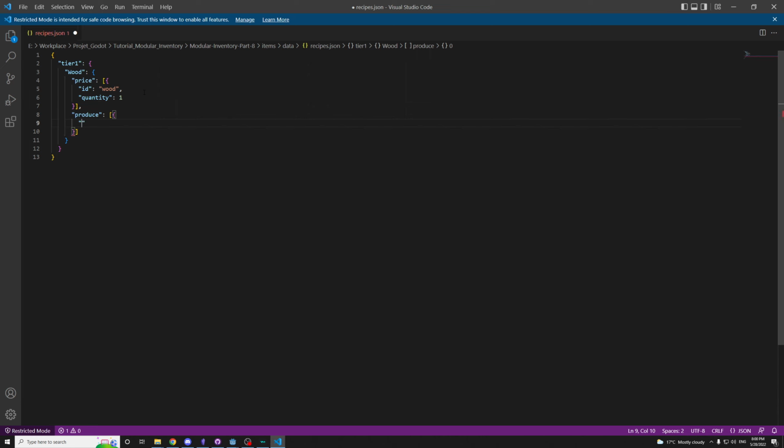So here I could say the ID of what I'm going to get is stone brick, and you could use that to create a basic shop too, because the price could be 1 piece of gold, 3, 4, 5 pieces of gold, and the produce could be an armor piece, a weapon. You could use that for that too. So you could use that for different things. Stone brick quantity is, let's say, 2.